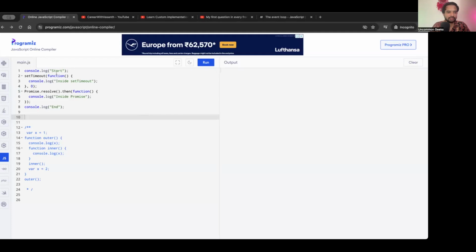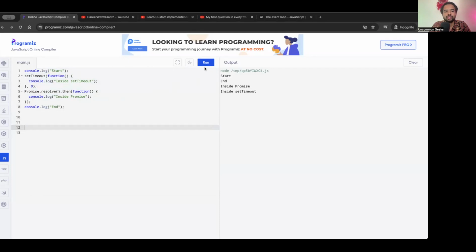This was the first snippet that I asked Madan. If I run the code, the output is start, end, inside promise, and inside set timeout. The initial answer Madan had given was in a different order: start, inside promise, then end, and inside timeout, because he considered that Promise.resolve is resolving immediately and should be the next thing printed. But the right answer is start, end, inside promise, and inside set timeout.